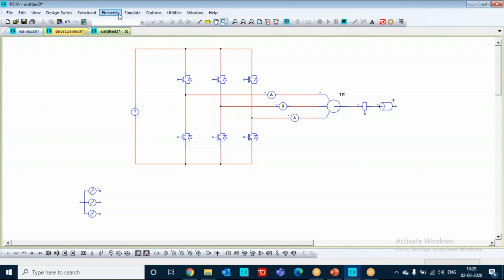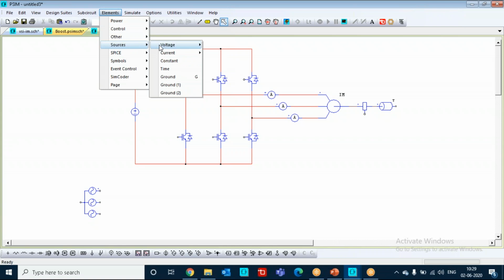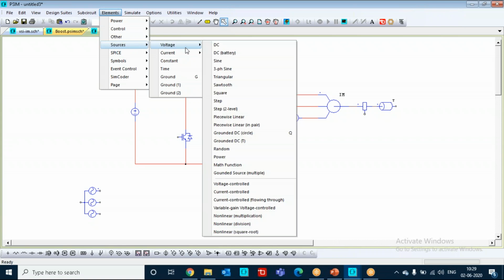I'm showing you again. You can go to the elements. In the elements, you can find the sources. In the sources, you can see the voltage. In the voltage, you can find the three-phase sine.